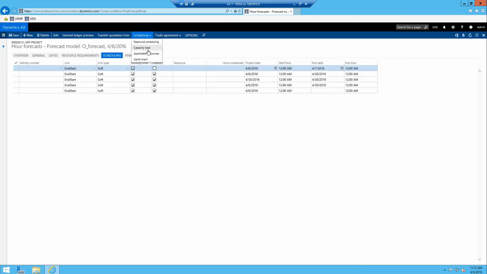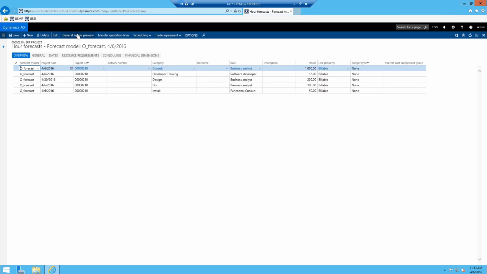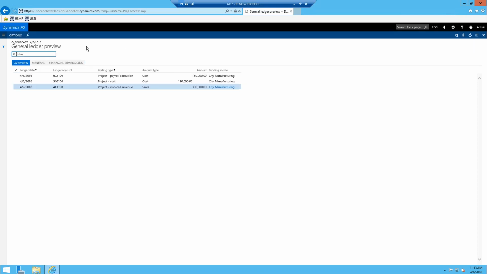The other options on the scheduling tab are just, yeah, you can check out capacity load, applicable resources if you're scheduling based on skills, and you can take a look at a Gantt chart as well. And then we have the trade agreement pricing. One piece that I did want to call out is the general ledger preview. So you can take a look at what, if you're going to transfer this over to a ledger budget, what it's going to try and send over, assuming that you toggled all the toggles for sending over P&L, your WIP accounts and whatever you toggle when you run the GL routine.